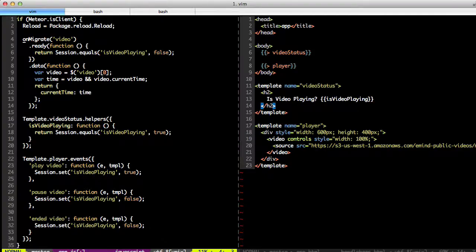To do that, I need to assign the result of onMigrate to a variable so that we can call the saved data method on that variable. So I'm going to call it video migration.